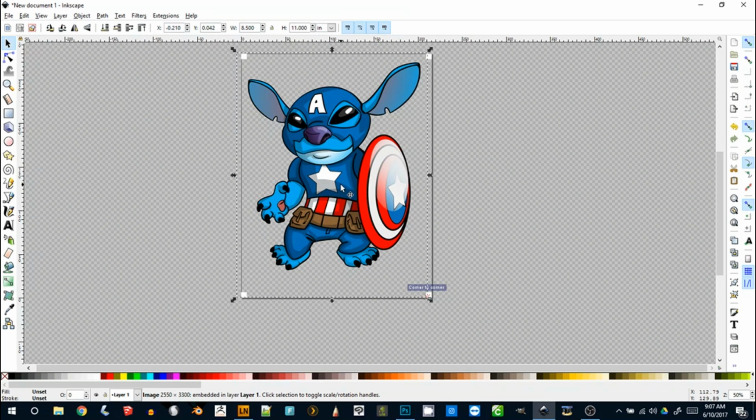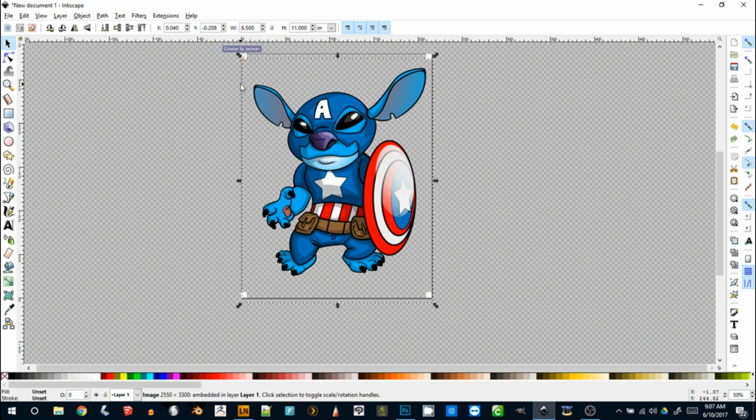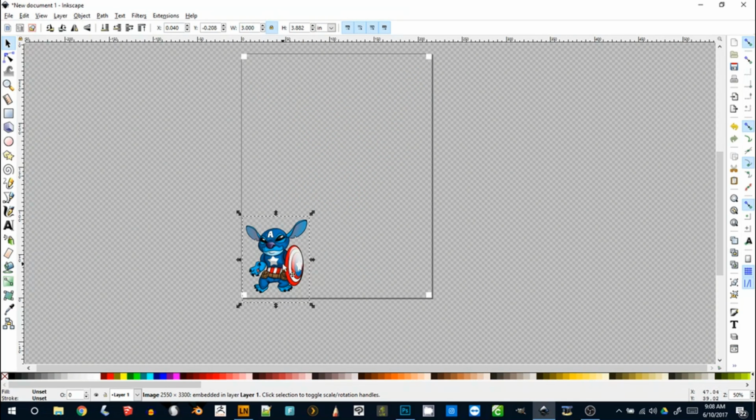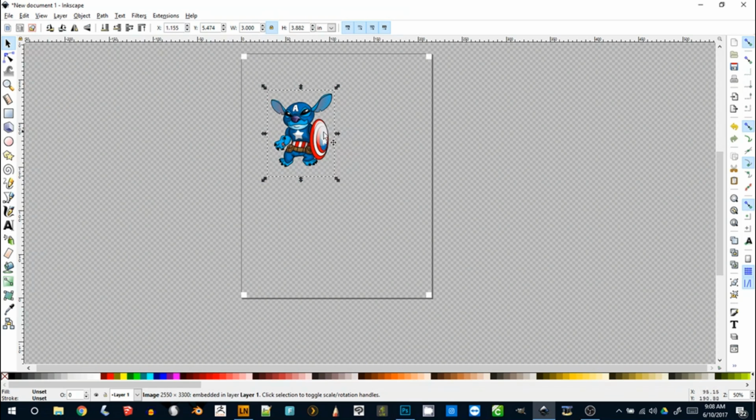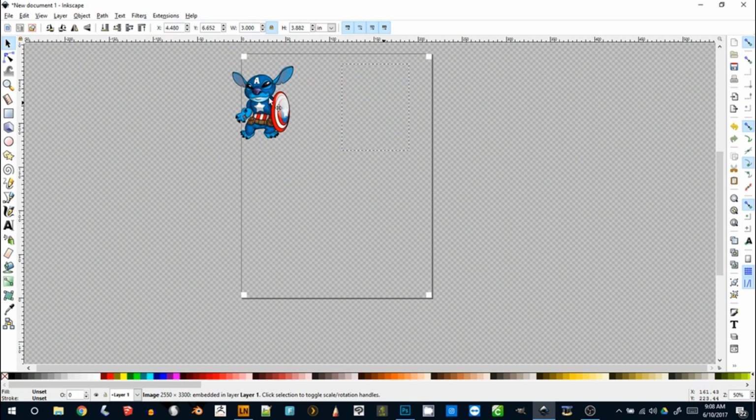Okay. So now we have our object. We want to resize him. So go ahead and turn on aspect ratio. Check it. Lock it. I know I want him to be about 3 inches. So there we go. Alright. So now if I wanted to, I could position him on the page.